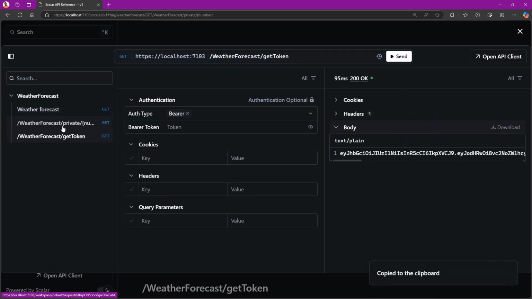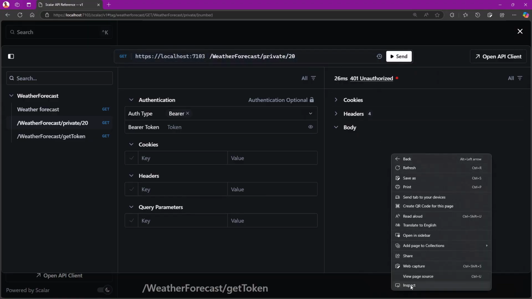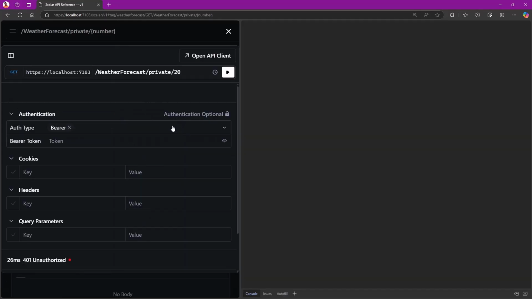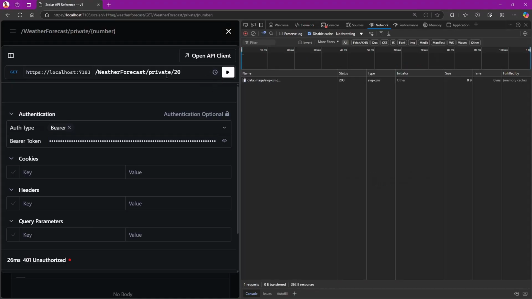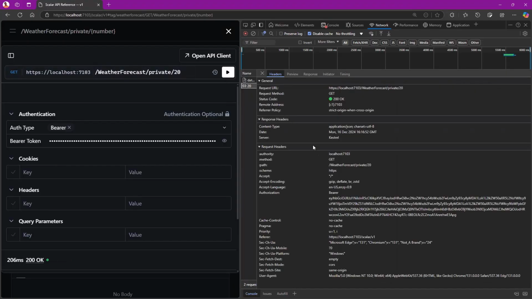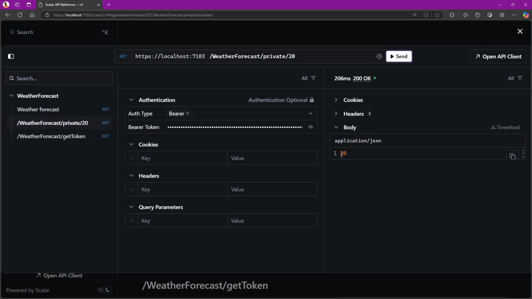Grab that, go for private. Let's pass in, send for an unauthorized 401. Let's paste our token here. Now go to network tab, and now you pass in 10 as the parameter. Click on send, and now check it out. You can see that from here we have the authorization as bearer, and this is our token. And now let's close and check the response. You see we have the number here.